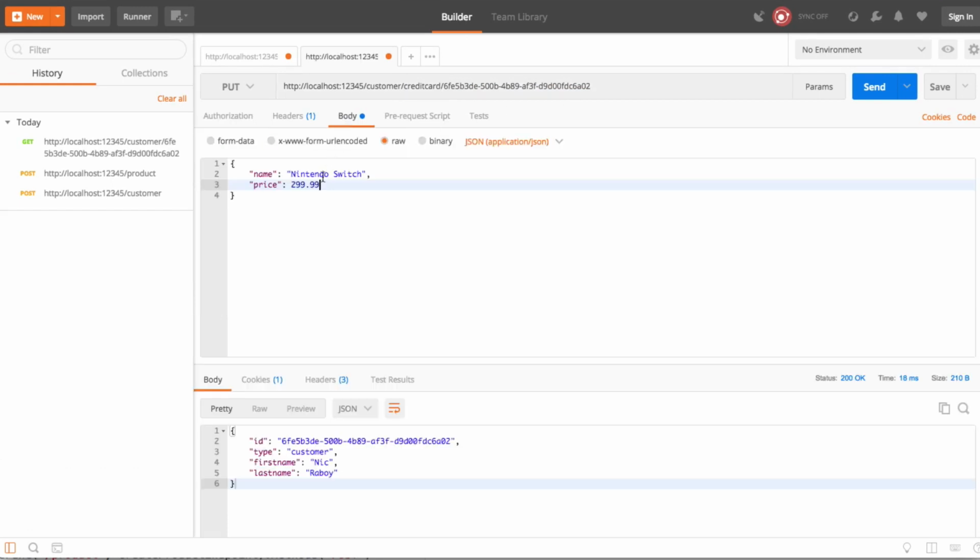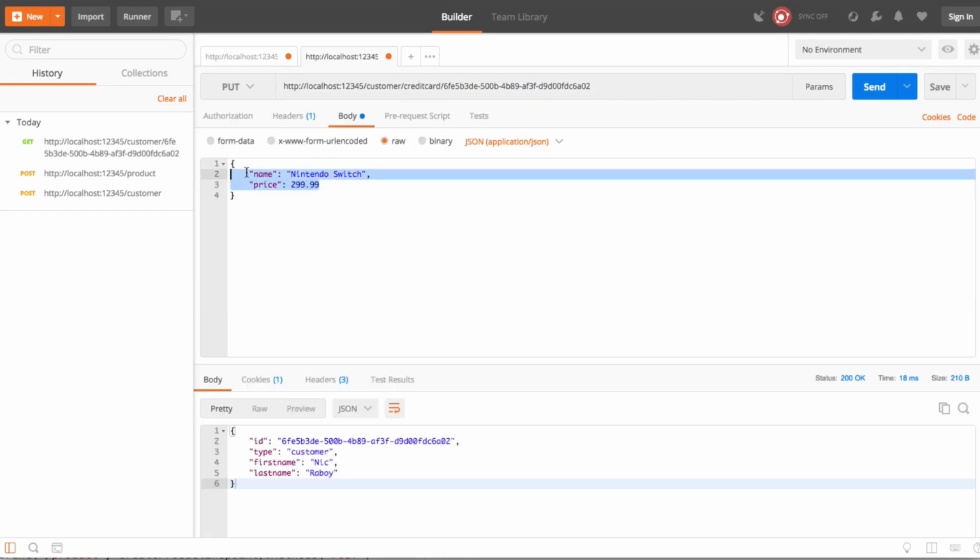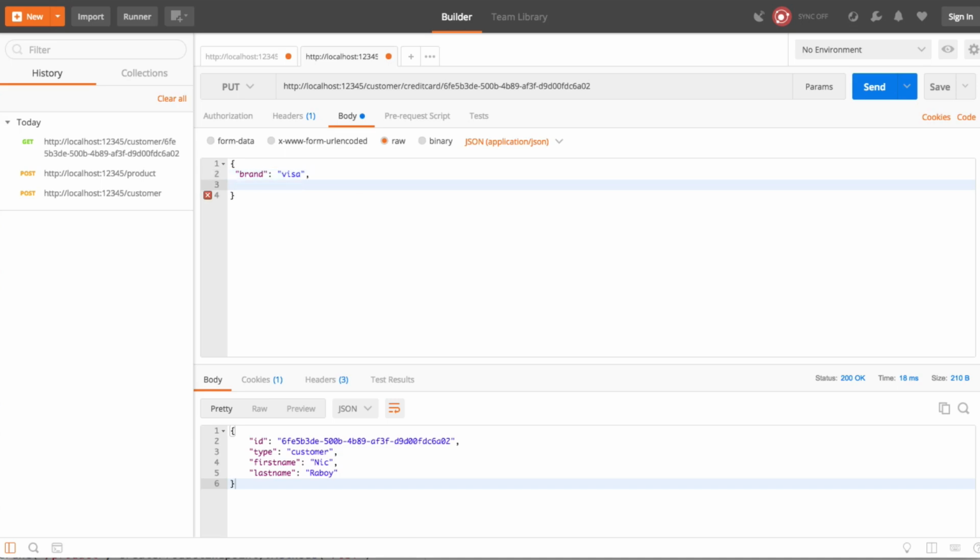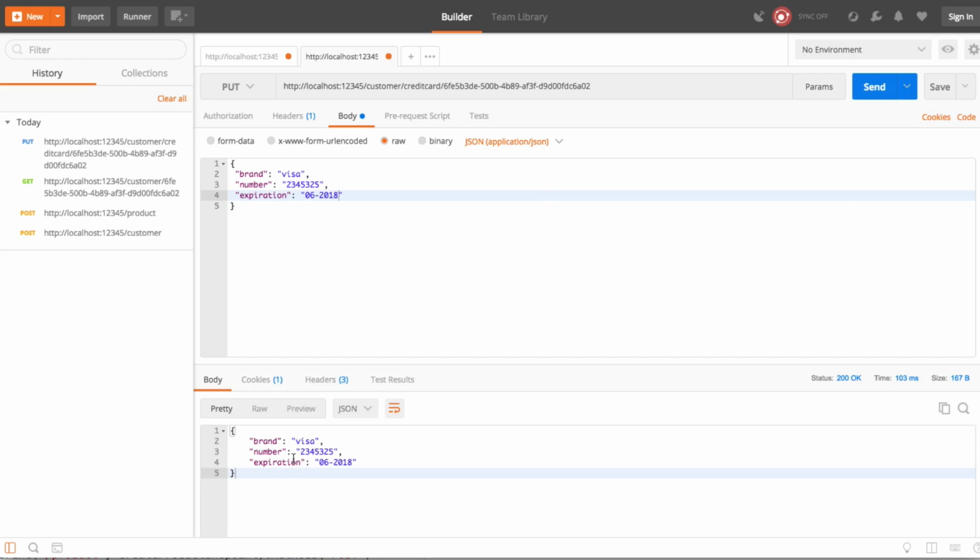We're going to go to our body here, and we're going to add credit card information. So the first information would be the brand. Let's say that this is Visa. Let's say that our number is, it doesn't matter, just some random numbers here. Actually make it a string. And then the expiration. So I'm going to hit save, and in theory it should work. It returned the credit card information that I had just added.